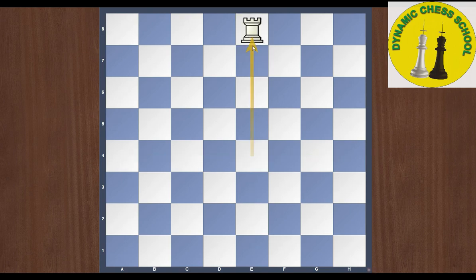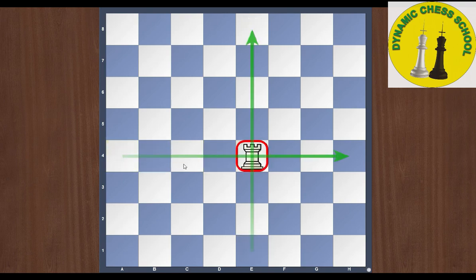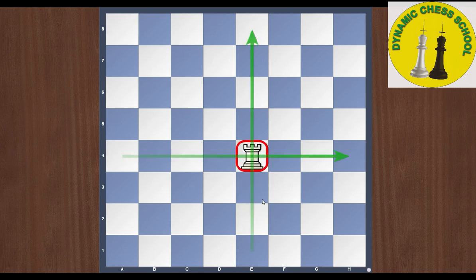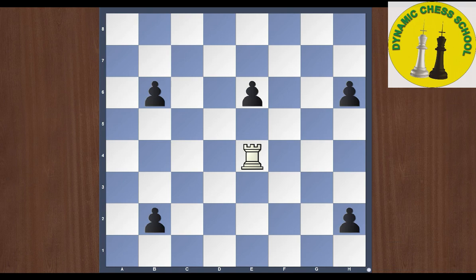It can go up, it can go down, it can go left, it can go right, one move at a time. It can move to any number of vacant squares, and wherever it moves, it will move straight. Up, down, left, right. It can even capture the opponent's material in the same way it moves.